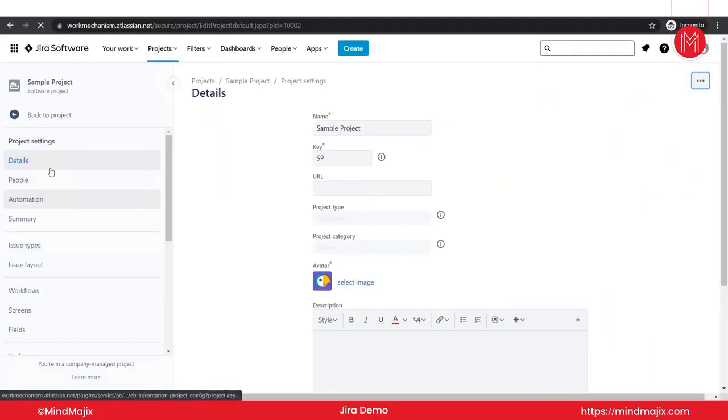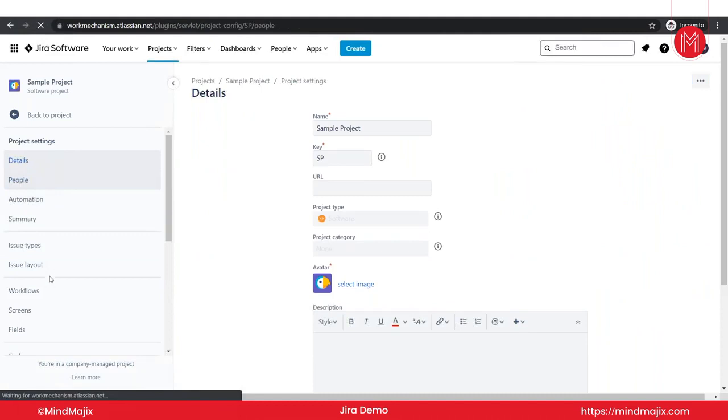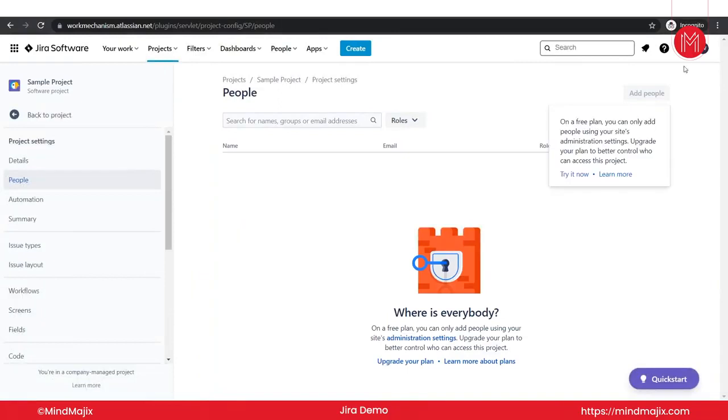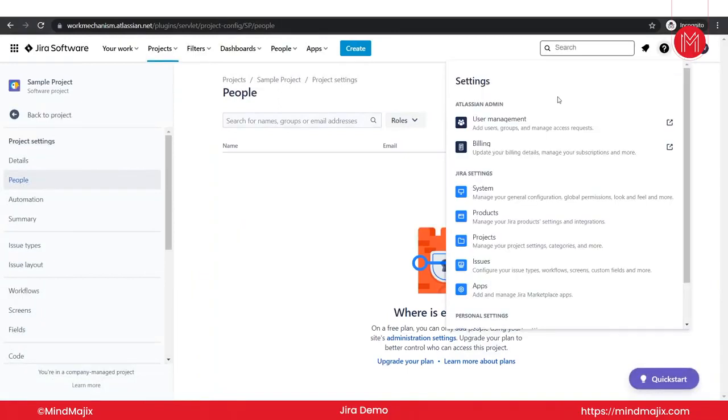This is just a project administration section where you'll be able to add people and do a lot of items over here. But one of the major important things that you would want to understand is the admin section, which as a Jira admin you will understand.